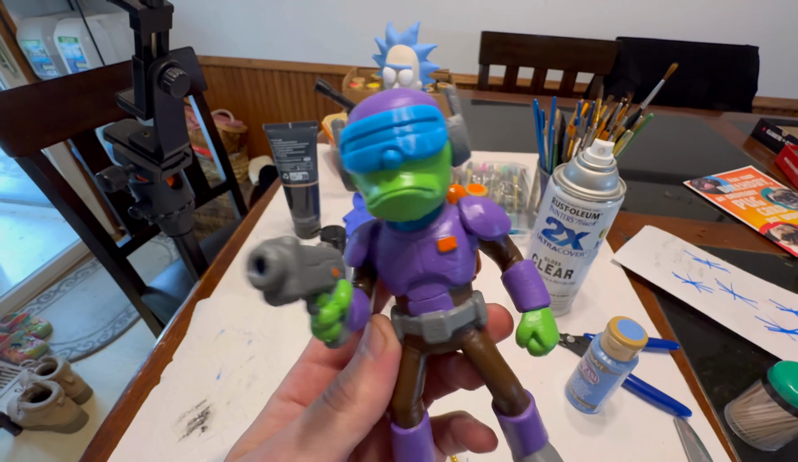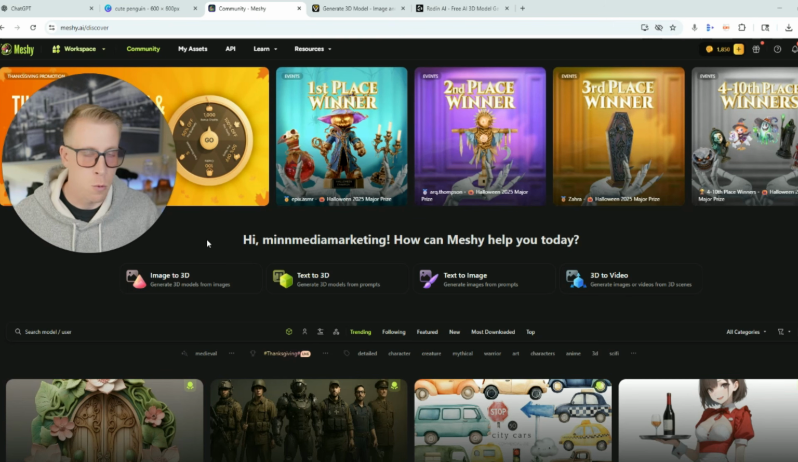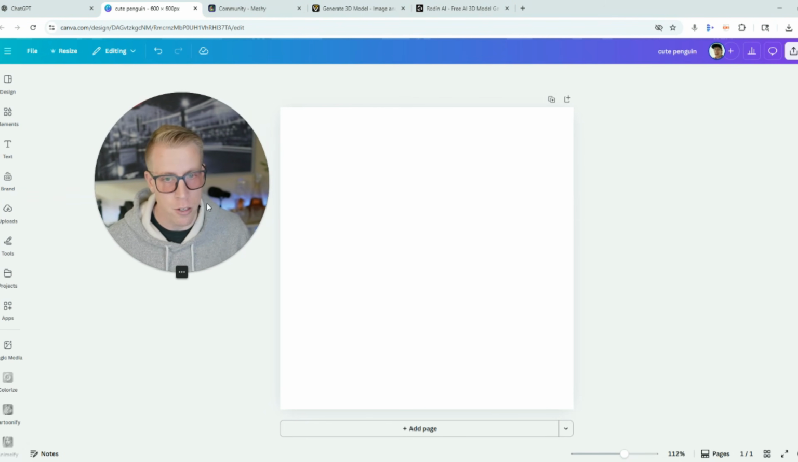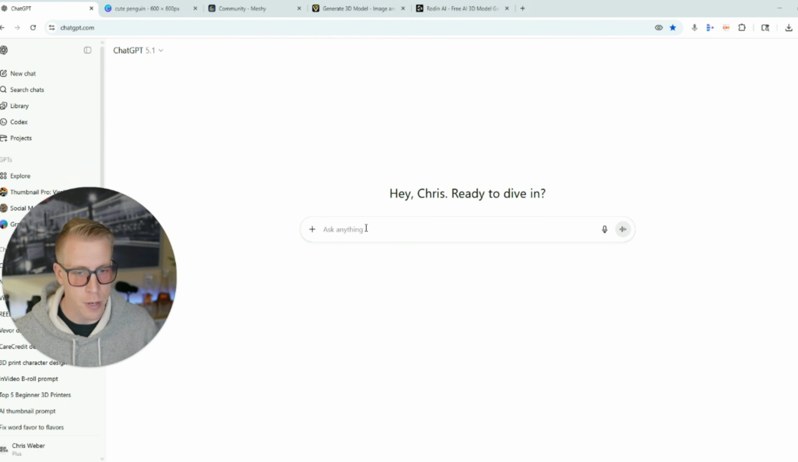So let's get started. Step number one, what we need to do is get an image which you want to turn into a 3D model. One of the most popular ways to use AI to make 3D models is actually to turn an image into a 3D model. So what we need to do is get an image. You can either go to Canva or you can go to ChatGPT. Let's just use ChatGPT to create us a design.